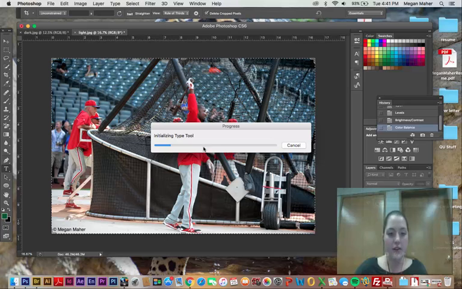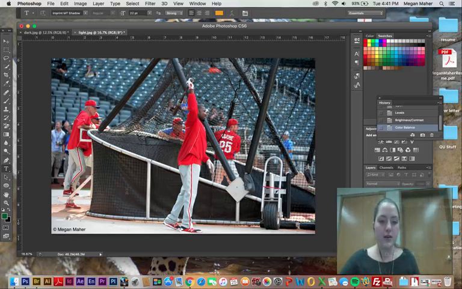Sometimes it takes a while. I have a lot of photos on my laptop, so Photoshop sometimes takes a really long time. But yeah, basically you have a type tool, and as you can see there, you can type, make a credit, and type whatever you want. If you want to make an image, a graphic, things like that, you can use the type tool for that.